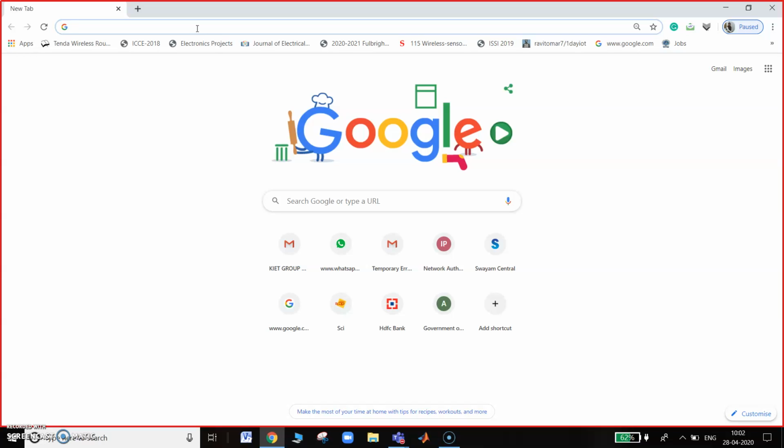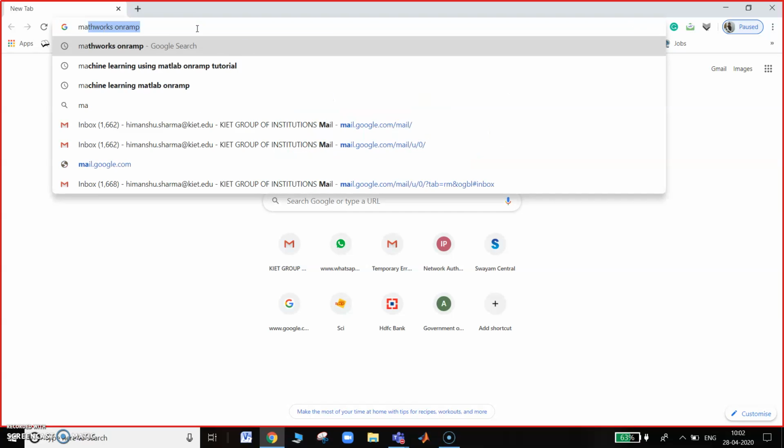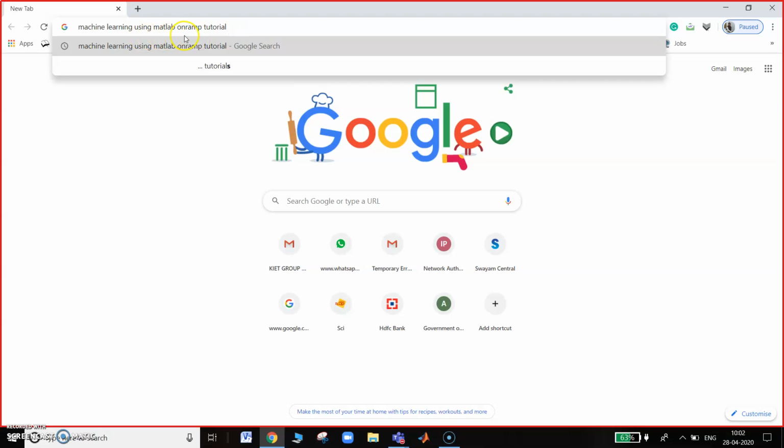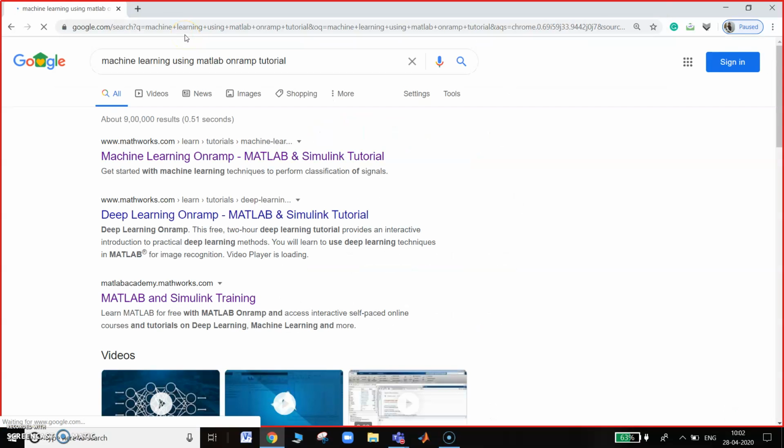Right? So for that purpose we will take the help of a webinar or a tutorial given by the MathWorks company. So let us start. First of all, we will open the Google. As you can see on the screen, at present Google is open. I will type here machine learning using MATLAB on-ramp tutorial. Press enter.